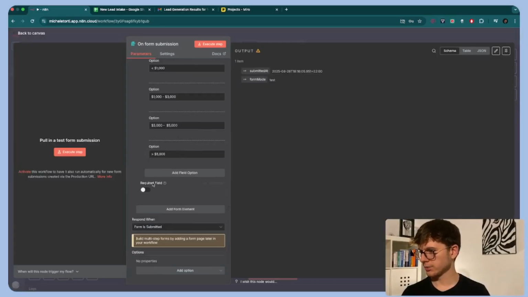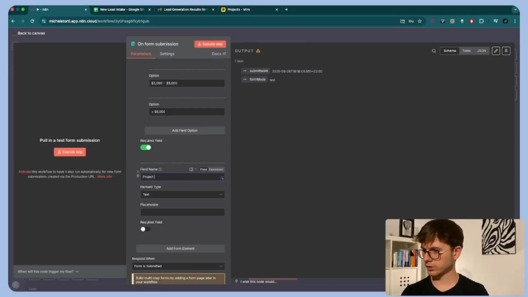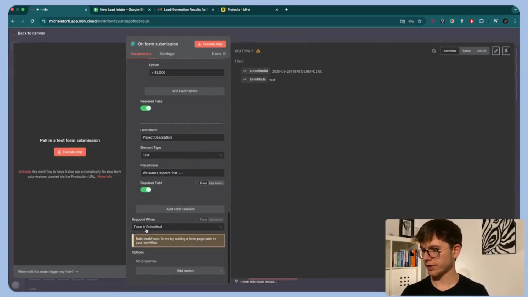And then we have project description. So in this case, it would be required. Project description, which would be a text field. So you can just add, we want a system that, boom. We can give it up to the user. Required field, and then we have timeline.